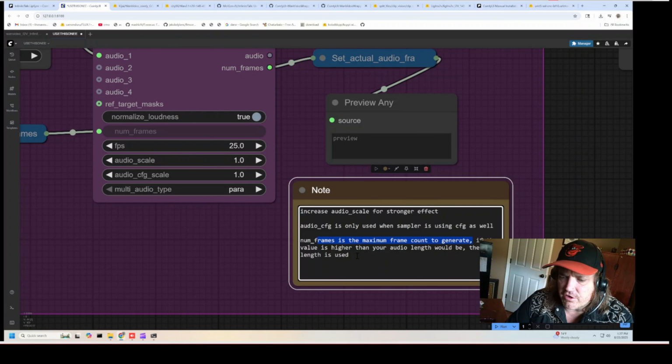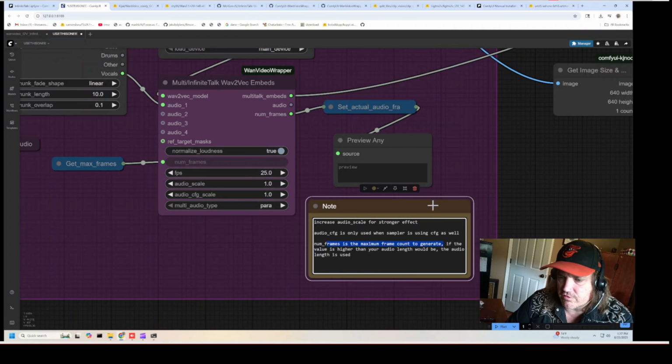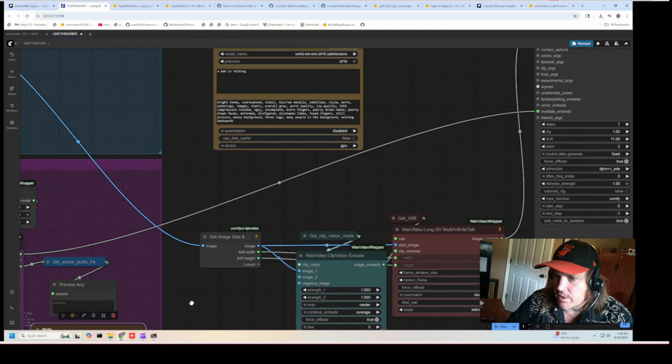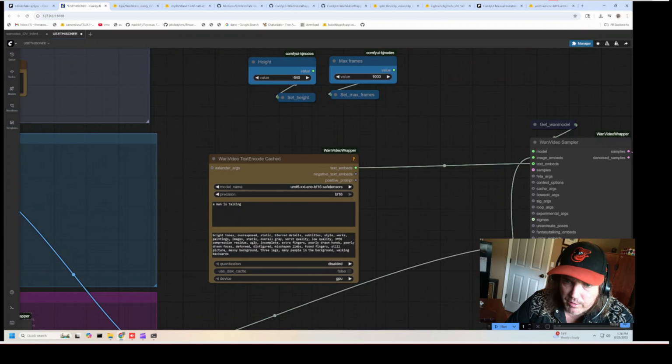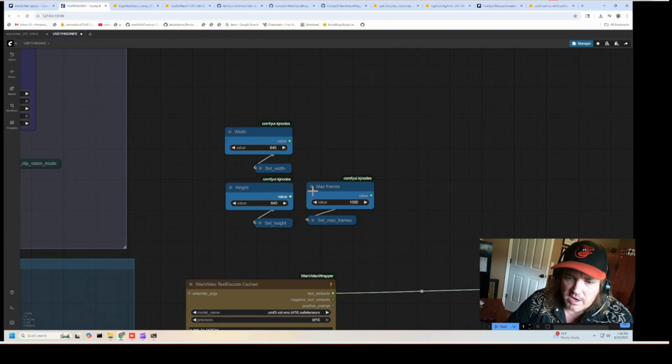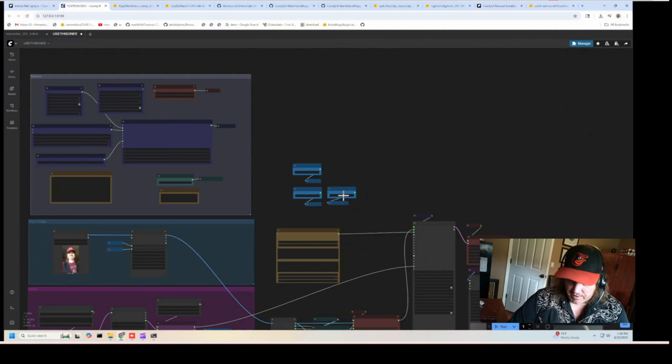If the value is higher than your audio length would be, the audio length is used. So what you do is we need to scroll. It's kind of in a weird spot. You got to scroll all the way up to here, and you're going to find this max frame. So it's not a very good location.